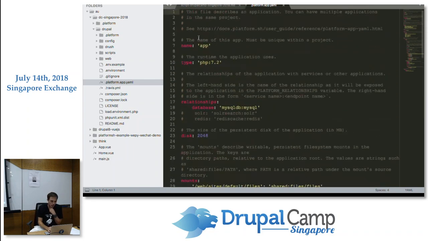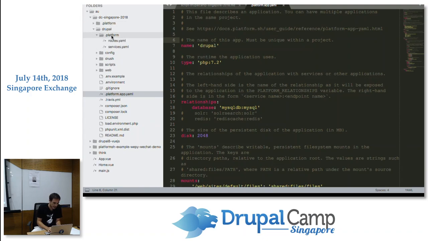For more efficiency, I'm going to rename this application because Platform.sh supports multiple applications inside the same Git repository. So I want to rename this application to make more sense of my project. So I'm calling that application Drupal. And I'm actually going to move those two files, which are the routes and the services, to configuration files at the root of my Git repository. They are at the root of the template repository, but because I have multiple applications, I'm going to move that to the root of my Git repository.